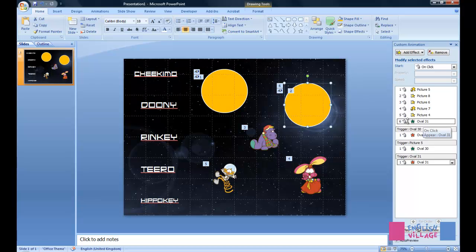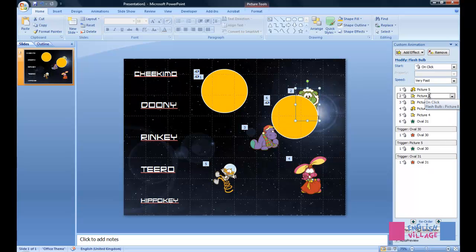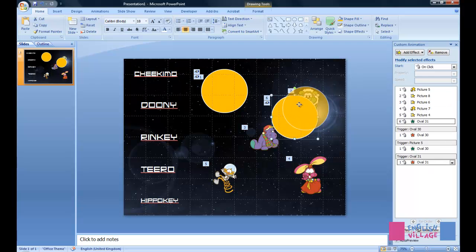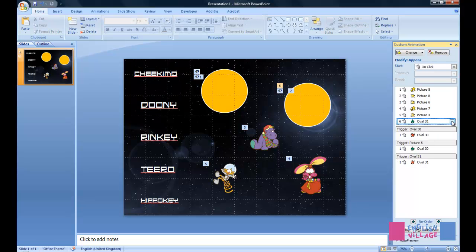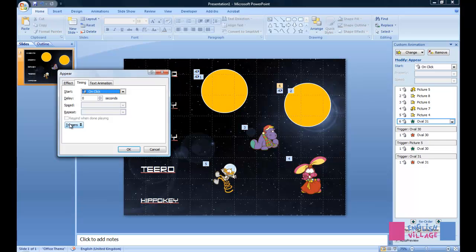We now have to deal with the reappear animation. So it doesn't know what the trigger for this is going to be, so it just doesn't have any trigger at all. So we know that we're dealing with oval 31 because as soon as we click it, these two animations are highlighted. So again, I just move this out of the way. I click T-row, and we know that T-row is picture 8. So I go back to the circle, and here I've got my appear animation. So I'm going to click this, go timing, triggers, start effect on click of, picture 8.